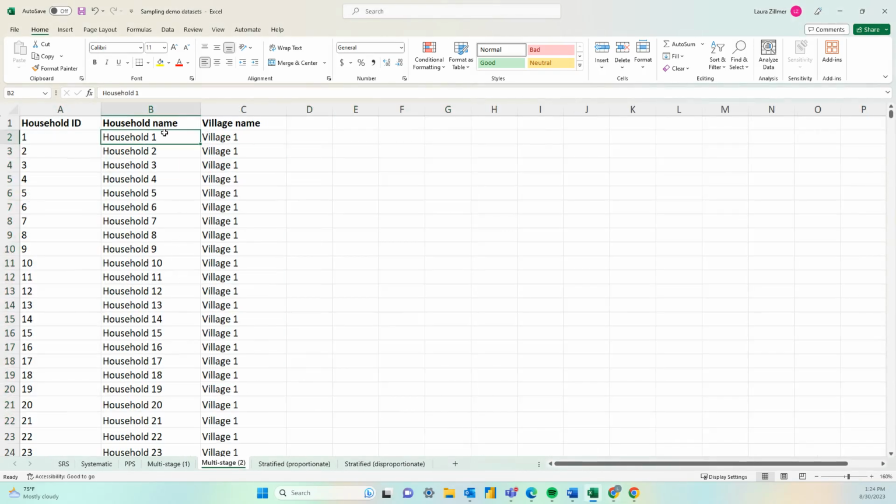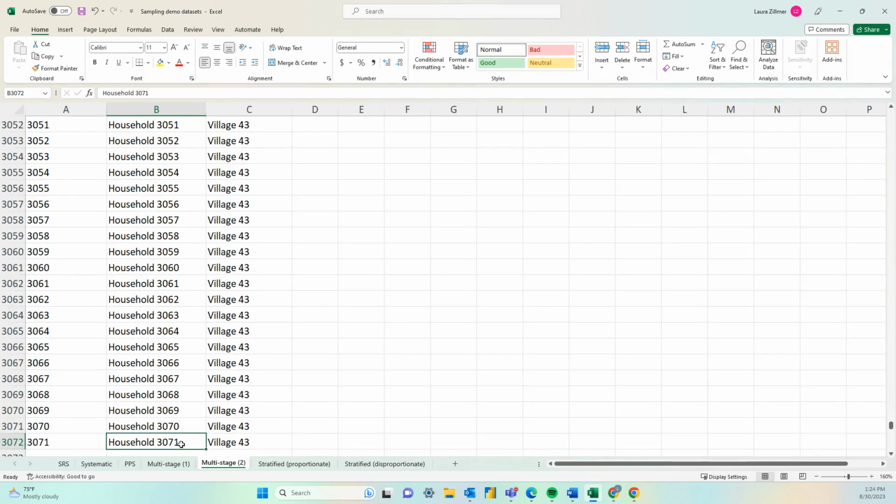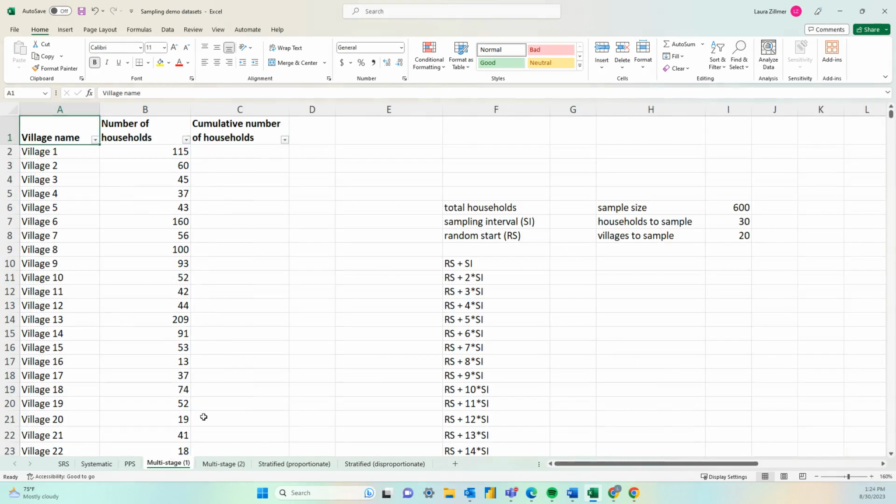In this dataset, we have 3,071 households, and we've calculated a sample size of 600. Based on the constraints of the program, it has been decided to survey 30 households in 20 villages. For the first stage of the selection, our sampling frame will be all villages, and the second stage will be all households within those villages.